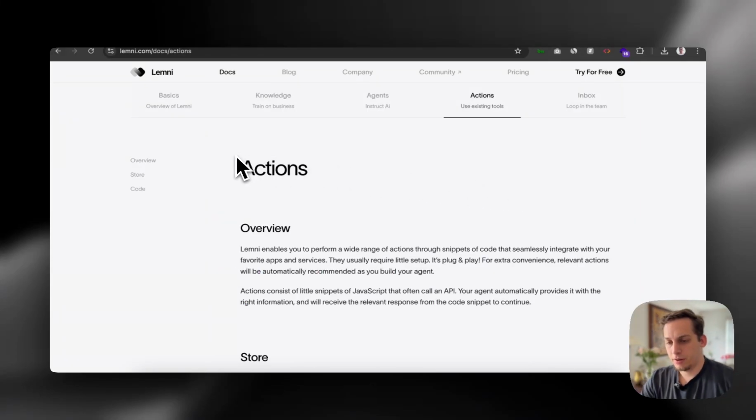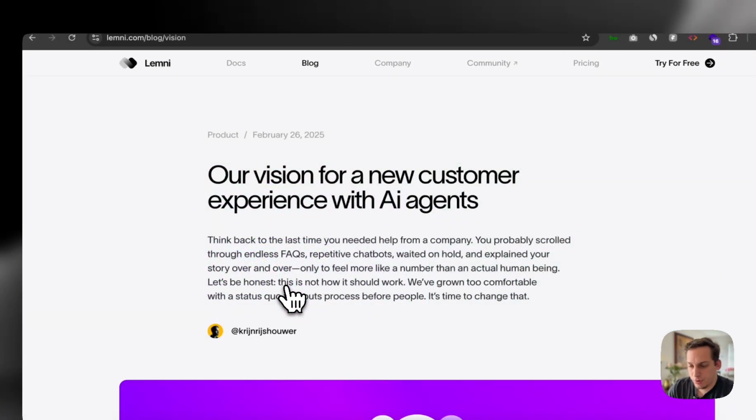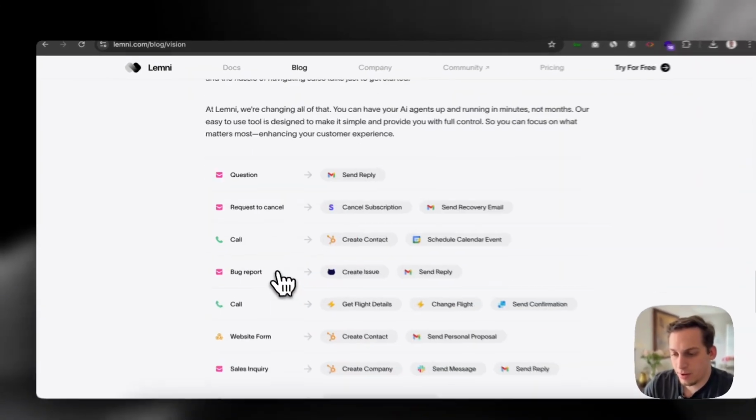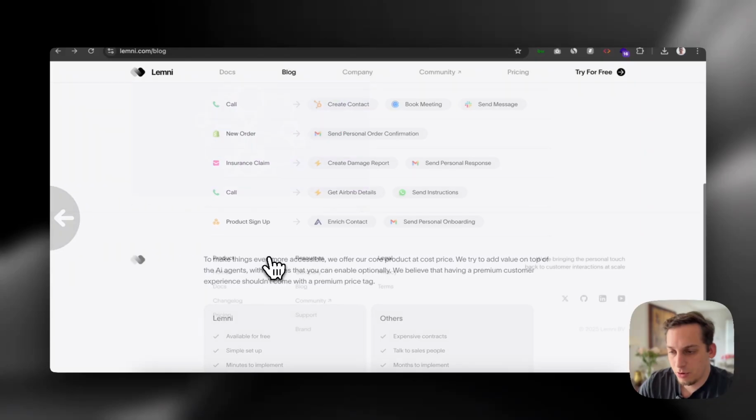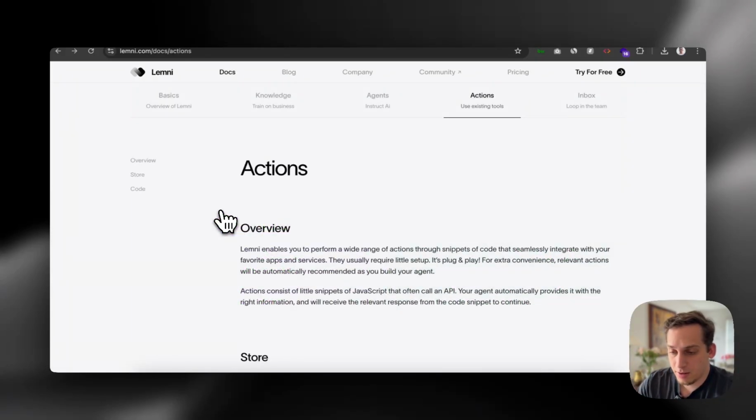And again, if you want to read more about Lemnni, you can check out their docs and read some of their blog posts. They're pretty new, so there's not a lot of content yet, but you can get some ideas and play around with it. Again, like I said before, they have a getting started guide. Once you sign up for free, it has a really nice step-by-step video guide on how to create your first AI agent.